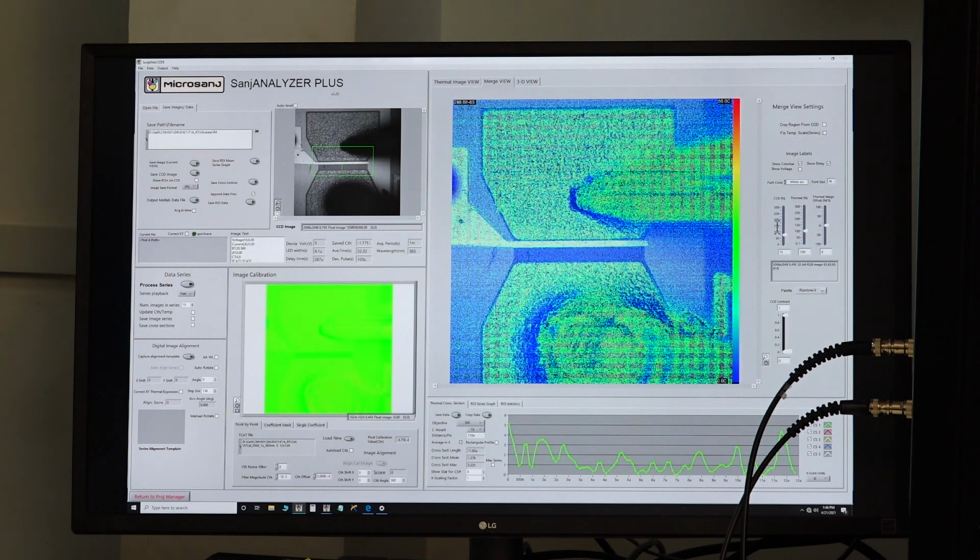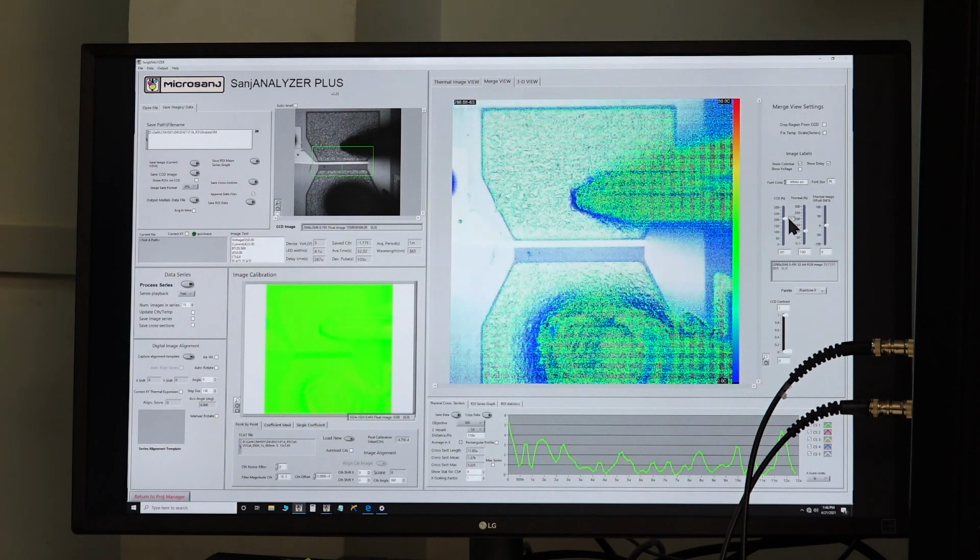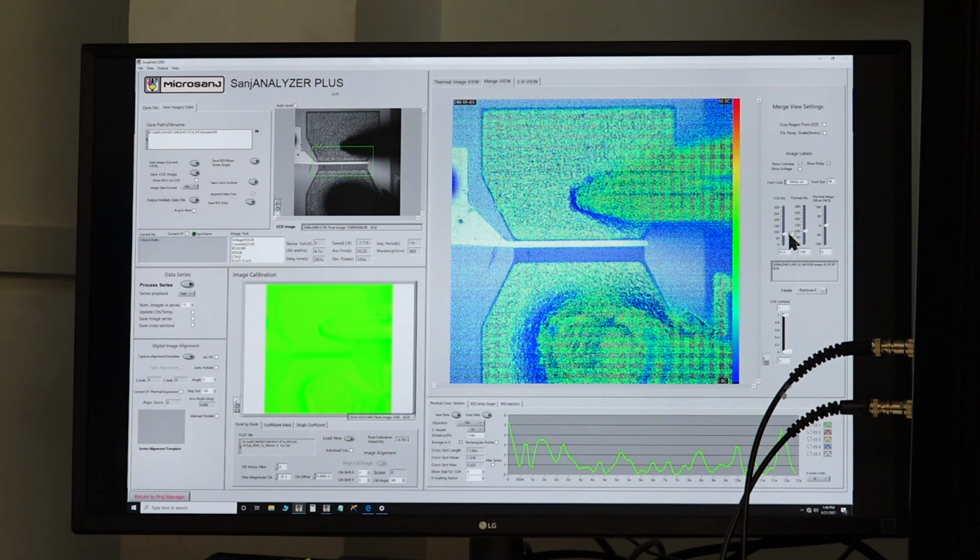There is one more processing option, which is this merge view. Merge view is used to merge the CCD image with the thermal image, and you can control the percentages of each of these components. For example, I can make it CCD rich and thermal image weak, or I can do the reverse. I can keep the CCD image at a lower level and increase the thermal image percentage. So this would help you identify where the hotspots are located, near which pad.